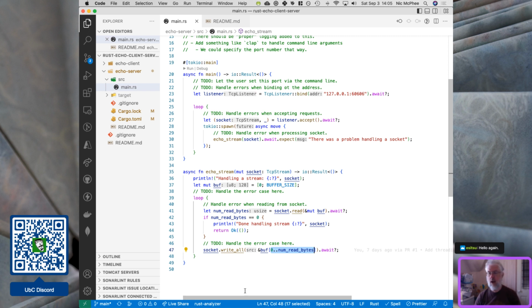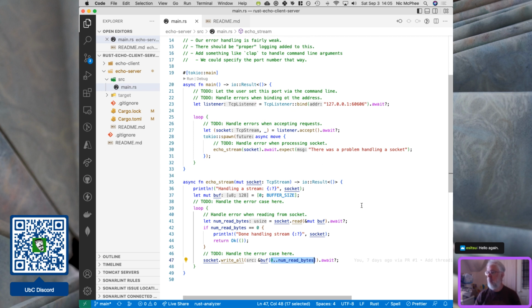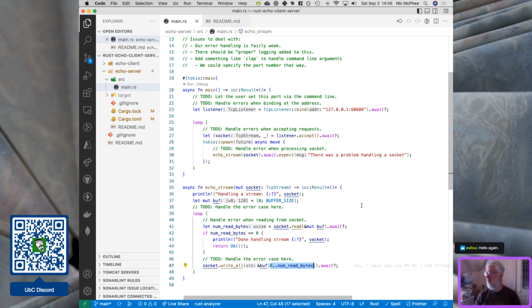So that works great, and the client is pretty similar. We'll come to that later. So the problem is the error handling. Right now there's this expect, which is kind of gross.